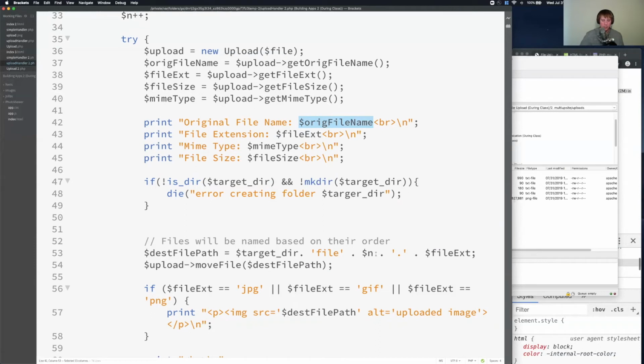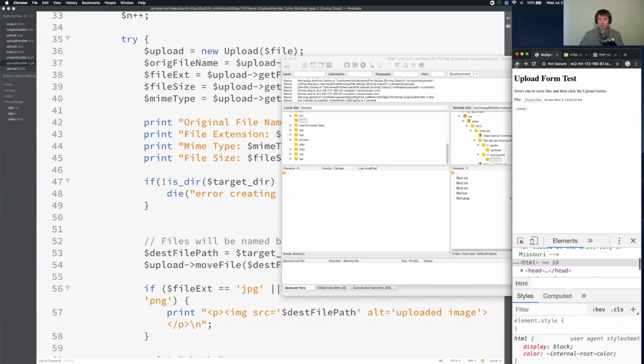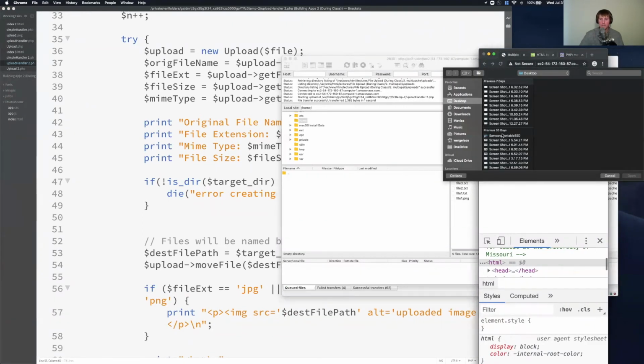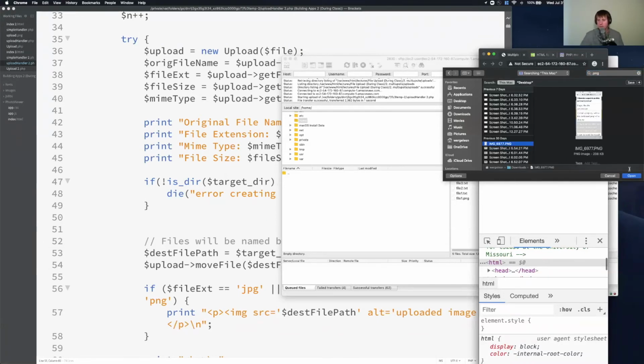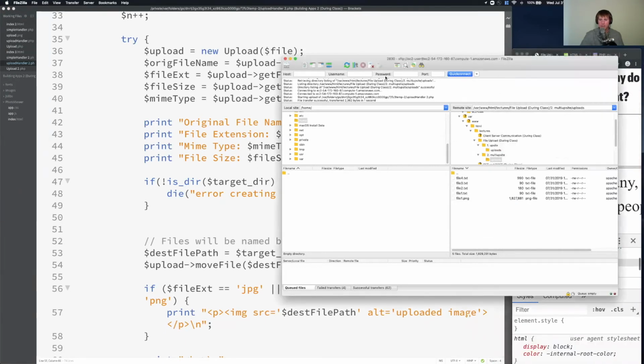So I could change the code a little bit. I can say, okay, don't put the keyword file, put the original file name. So I can say, okay, $, original file name, concatenated with a period, concatenated with the file extension. I can save this, upload the code, come back, upload another PNG. Select upload, come back to FileZilla, do a refresh, and you'll see this here.